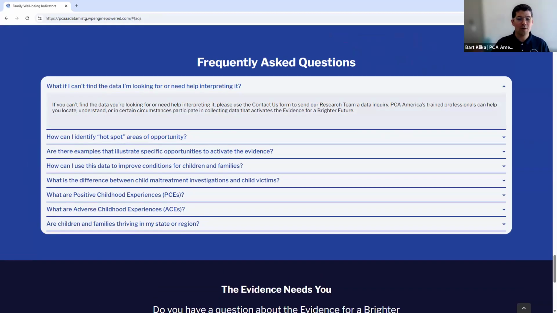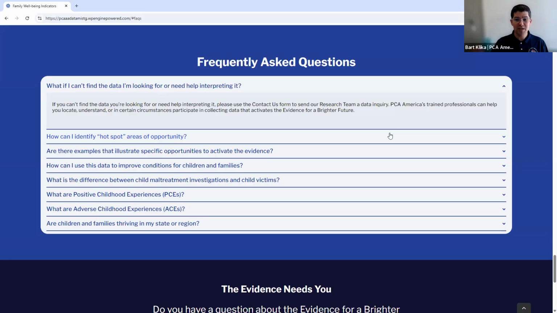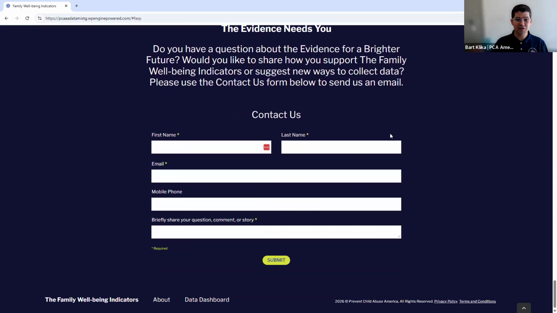Now, in closing, we are constantly in a process of improvement and very much value your thoughts and feedback. Our team can be reached by completing the form at the bottom of the screen. Together, we can ensure that children and families are living a purposeful and happy life with hope for the future. The Family Wellbeing Indicators Data Dashboard helps us tell the story.